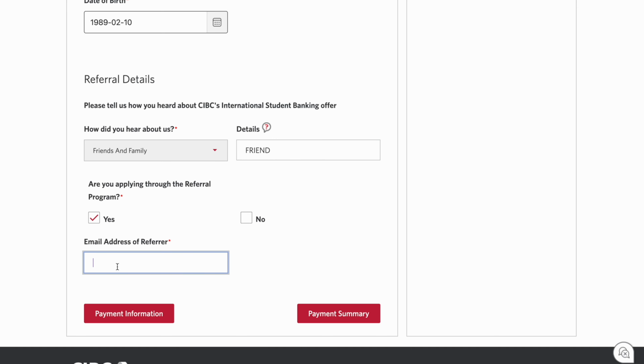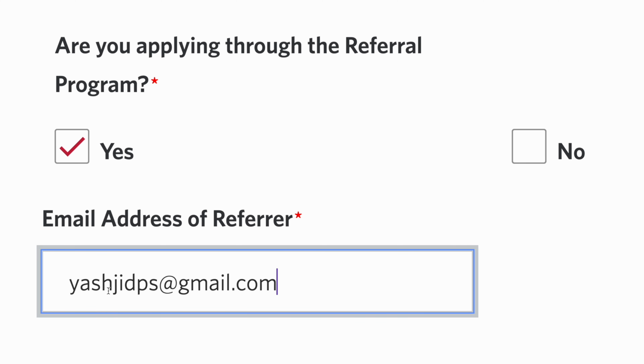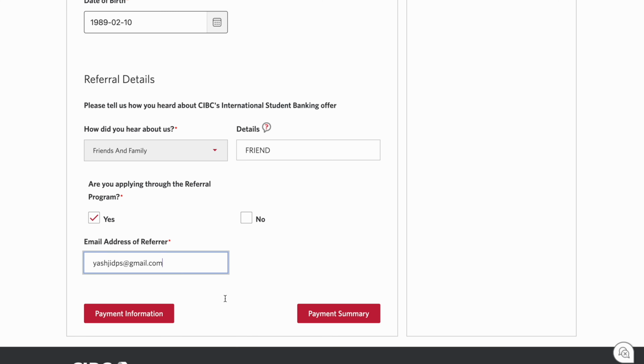Here, you have to add the email address of the referrer so you can get $25 for free. The email address is yashjidps@gmail.com. Make sure to enter it to get $25 for free.